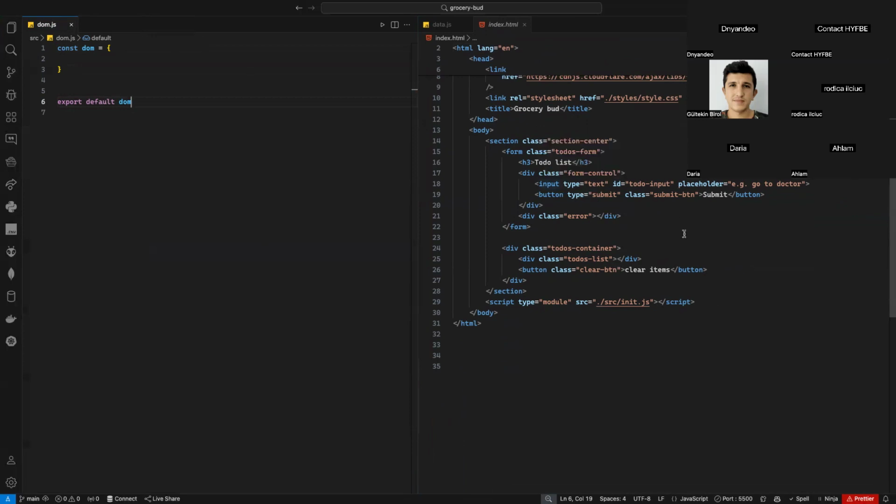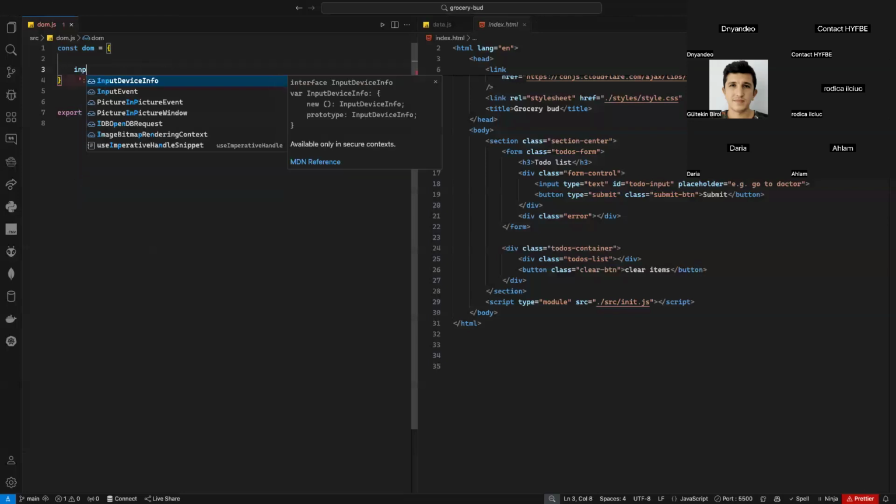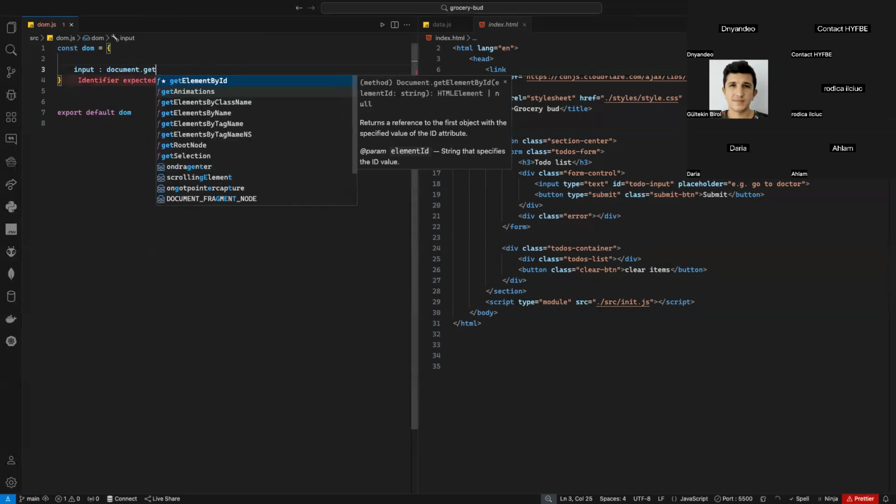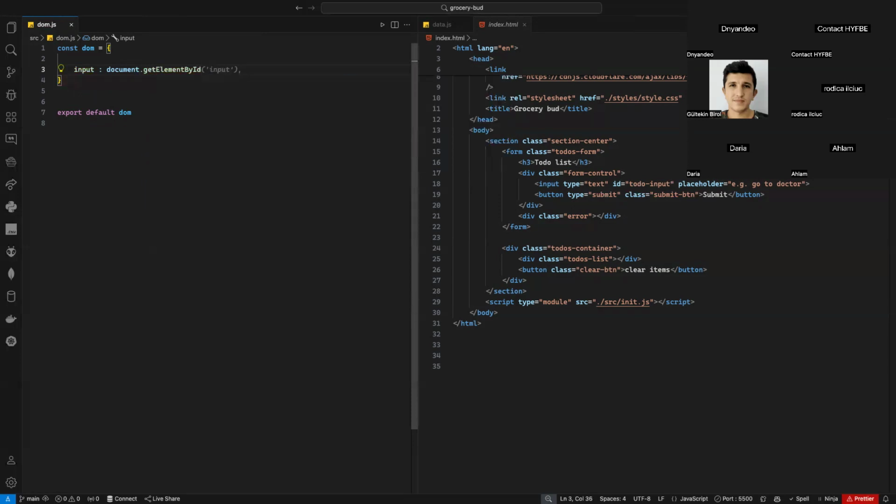Will I need the input here? The input, yes. Of course I will need the input. So here I can just say input. And of course, when I say input here, I just say document. I need to go to the input. Do I have an ID on the input? Yes, I do have an ID. So I can just use dot getElementById. And the ID is what? Is input here. No, it's actually todo-input. So let me copy this one. Let me just put this one here.